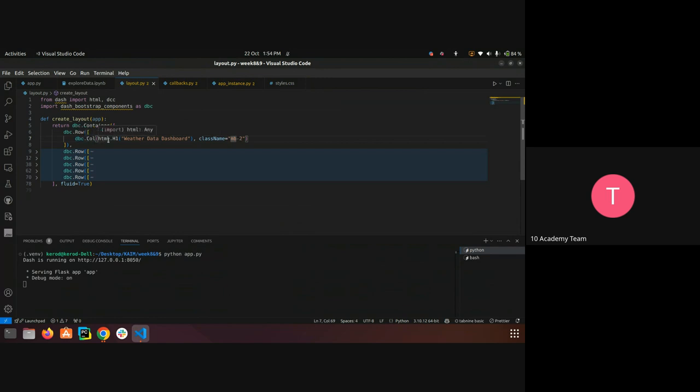So it's HTML H1. In your demo, the heading H1 is the first heading. In your demo, the text is yellow, not a class name or styling. So that's the first row.